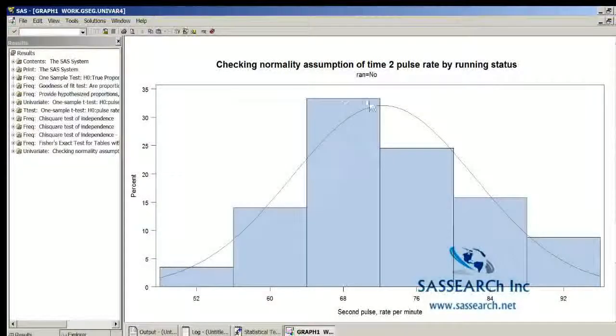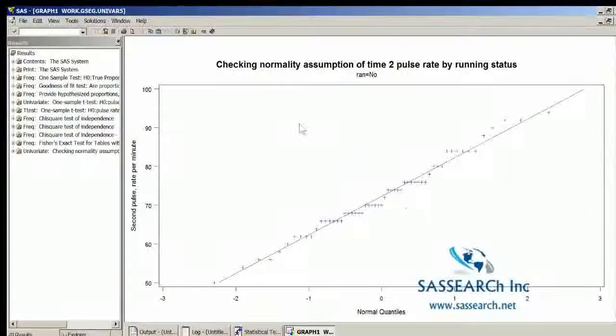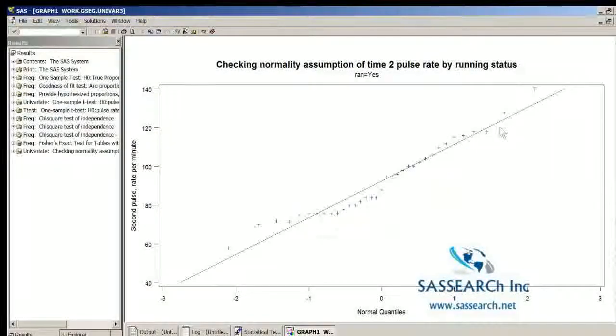For those subjects who did not run and had their pulse rate recorded at time 2, it does appear that the data looks more normally distributed. And here is the QQ plot for subjects who did not run. So their time 2 pulse rate, again, the data appears to be normally distributed. For those subjects who did run, the QQ plot indicates that there's some departure from normality.